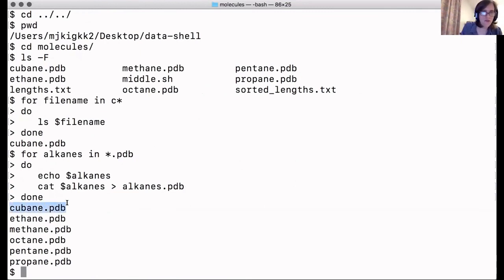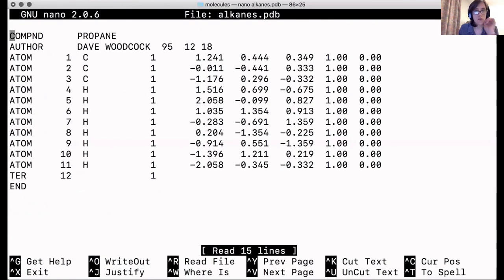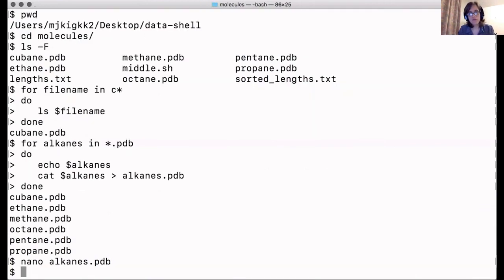What we've got there is the file name of each PDB file printed, one file name per iteration. And let's have a look at the contents of alkanes.pdb to see what it contains. It looks like it only contains the output from propane. The reason for that is that propane will be the last PDB file that's listed, and so it'll be the final file to be processed in the loop.